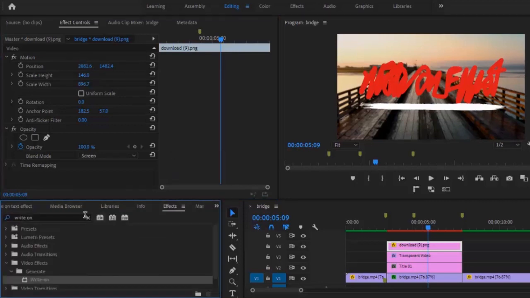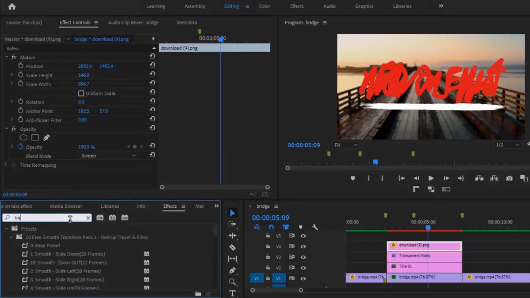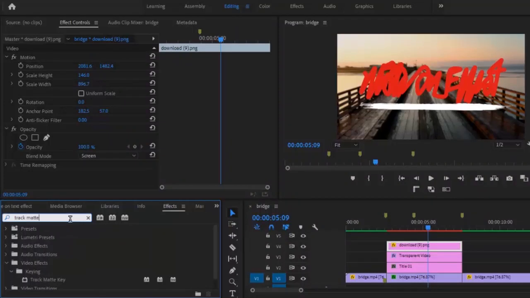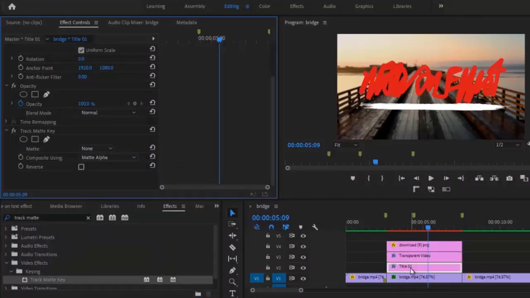Next, I'm going to move back to my effects control tab and search for the track matte effect. Apply this effect to your text in layer 2. Now move over to your effects control tab, and under your track matte key, you set your matte to video 3. Now the reason why you are setting it to video 3 is that you want to track the text on this video 2 with the transparent video that is on this video 3 layer over here. So automatically you can see that we have removed that effect.